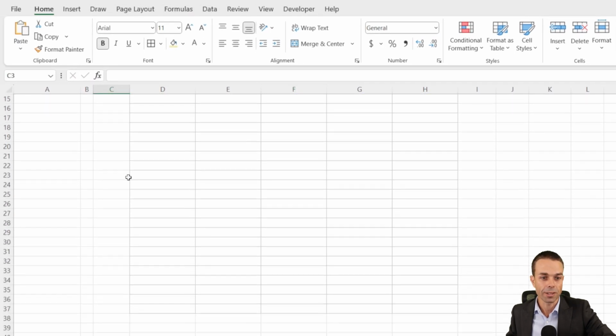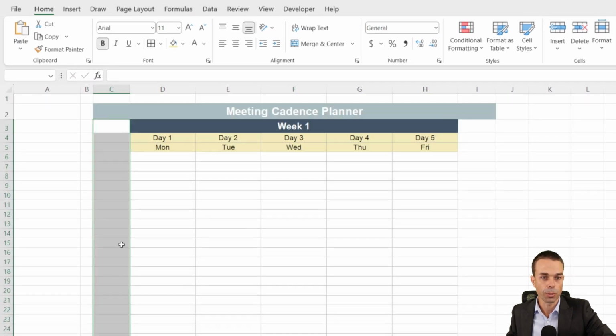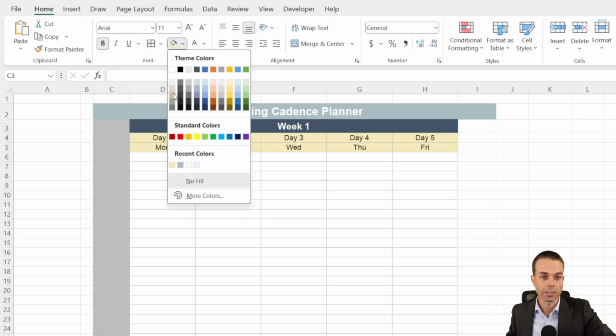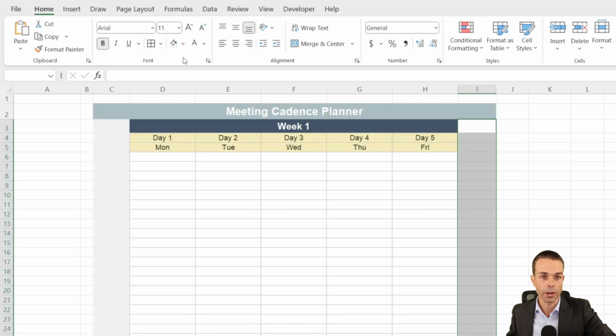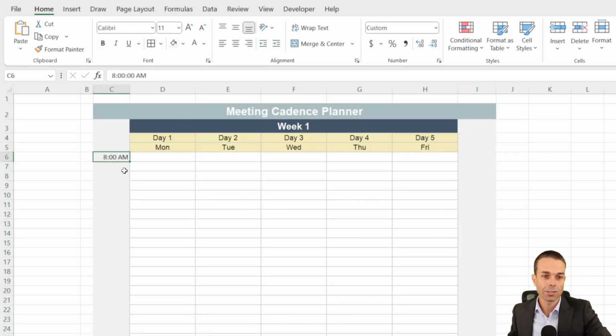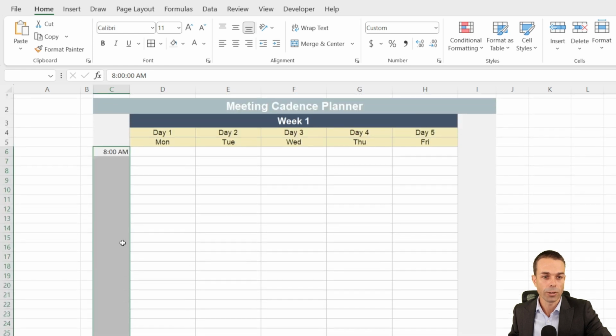On the left hand side, let's go all the way down to the bottom. We're going to give ourselves a nice light gray here as well. And on the right hand side, another light gray area. This is where our timings are going to go. With these side areas, let's select this area all the way down to the bottom.